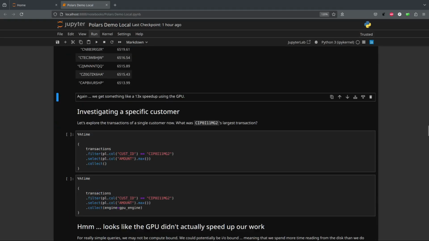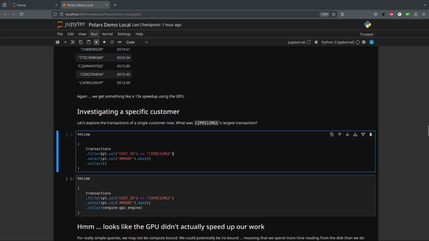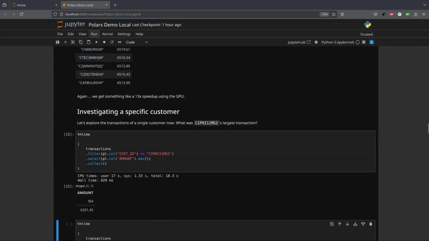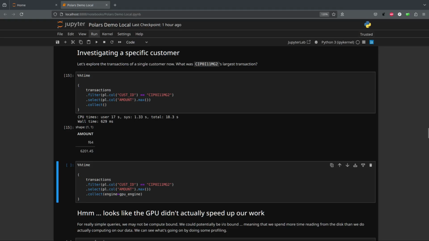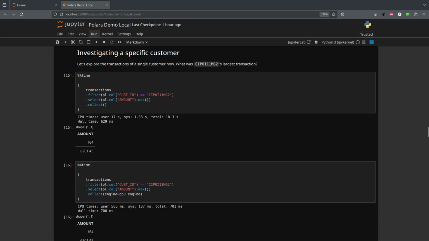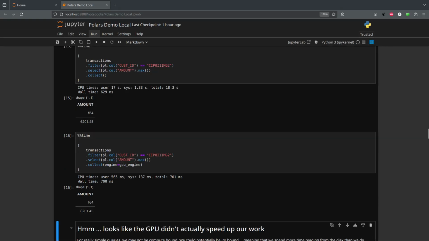Now, let's say you want to dig down into specific customers. You can do that as well. You can say, for this particular customer ID, what's the max total spend? And you can see it's $6,200. And that only took about 600 or so milliseconds. Now, we can do the same thing on the GPU, and we get a little bit of a surprising result here. We can see that it's 700 milliseconds, which is generally slower than 629 milliseconds.